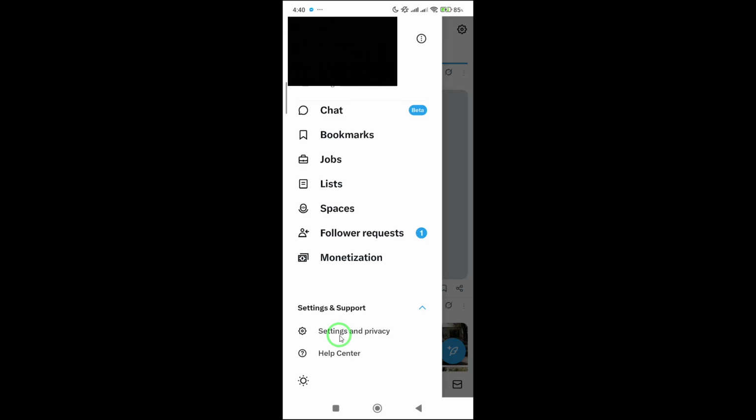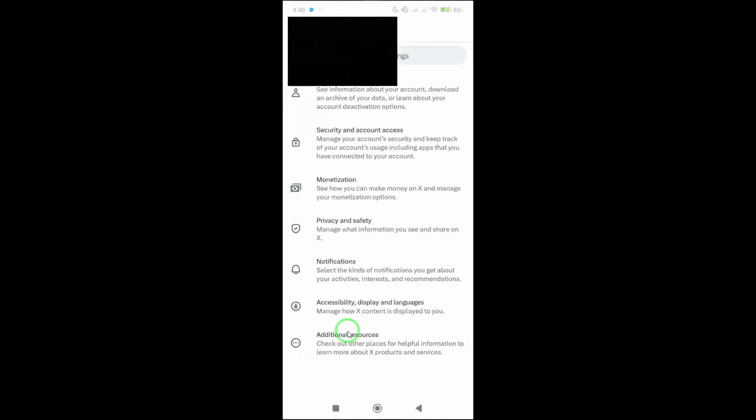Next, scroll down and select the option labeled Settings and Privacy. Here, you'll see different categories that manage your personal information, preferences, and app activity. This is the section where you can access the tools needed to manage or close your account.